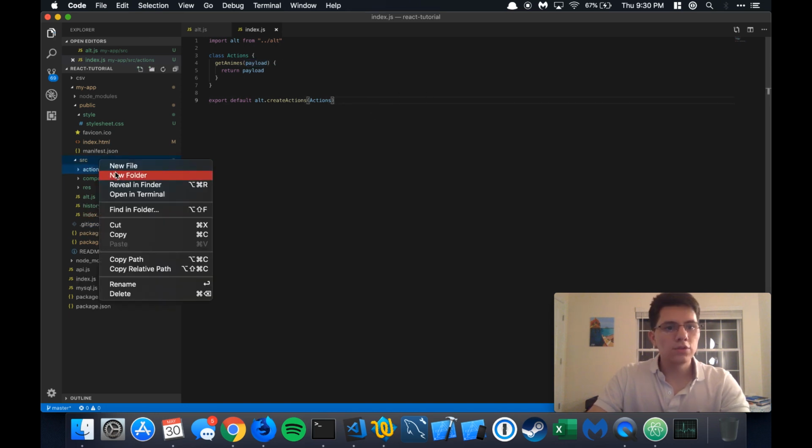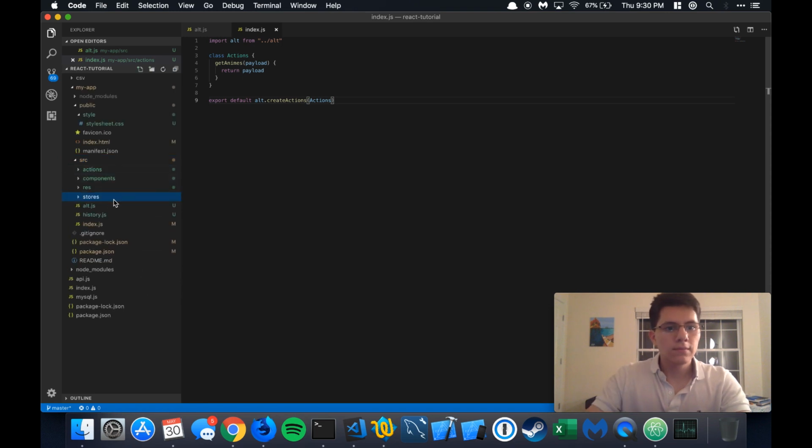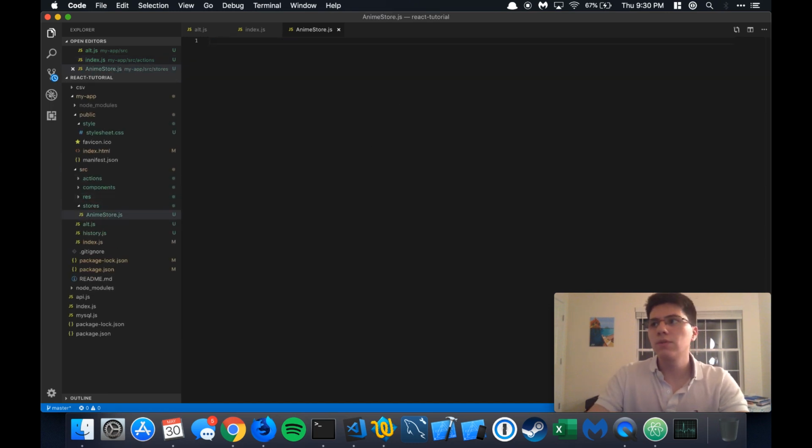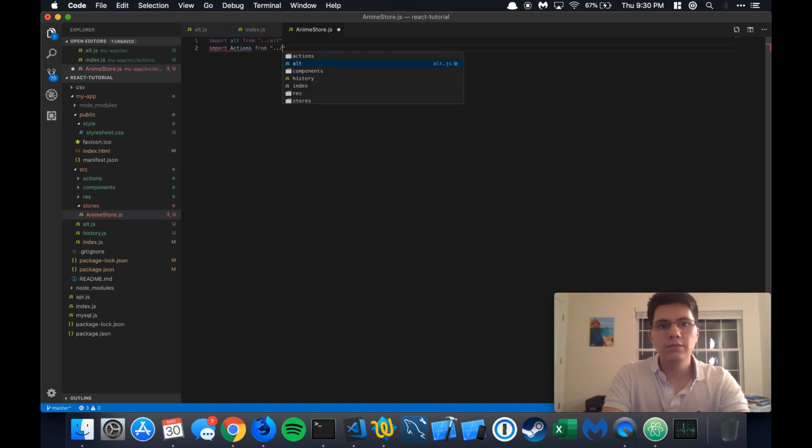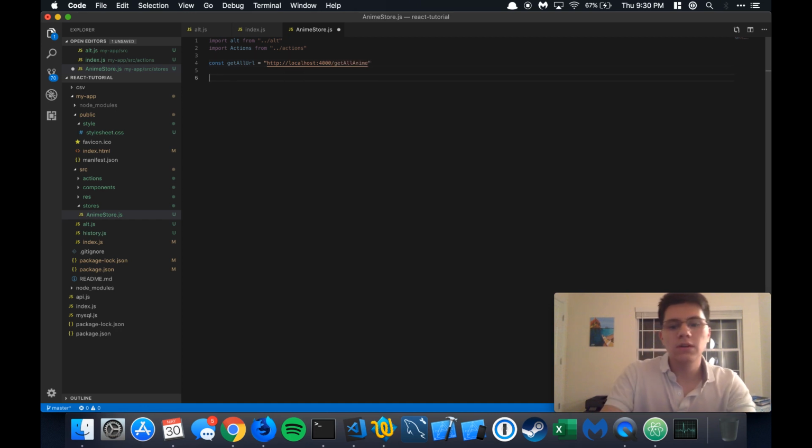The next thing we're going to do is create a folder called stores. And inside of that, we're going to create a file called animestore.js so that it can house all the data for our anime table. Now let's import alt again. Let's import actions from that file we just created. And then let's establish a URL that we can use to reference the API endpoint in our Express API. It's going to be localhost:4000 and getAllAnime is what it's going to be called. This is going to allow us to retrieve all of the anime from our database.